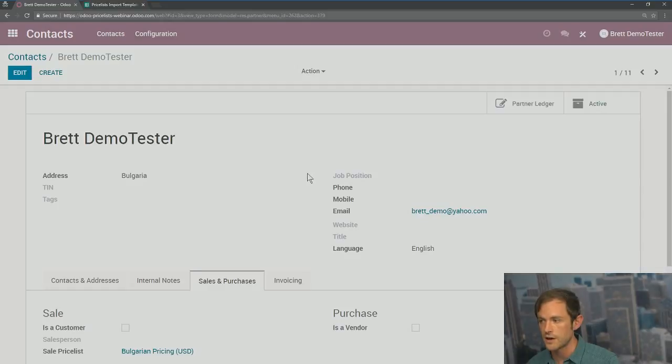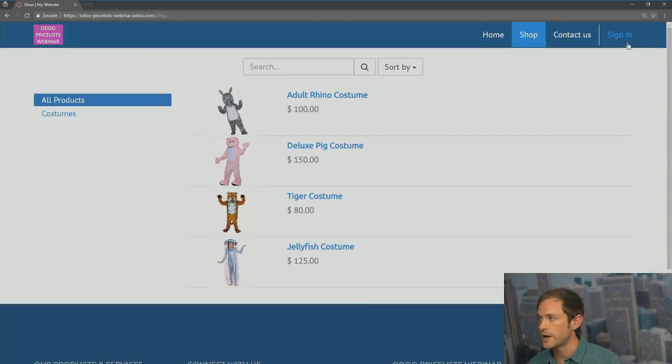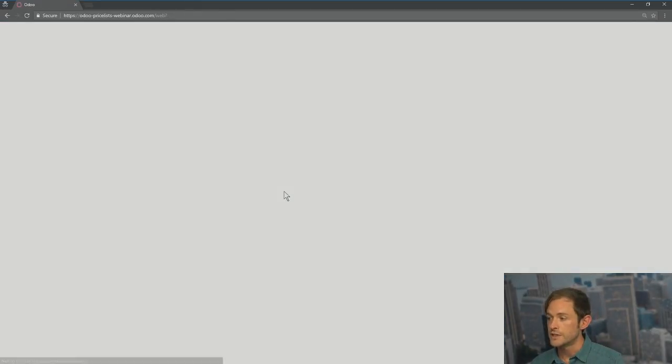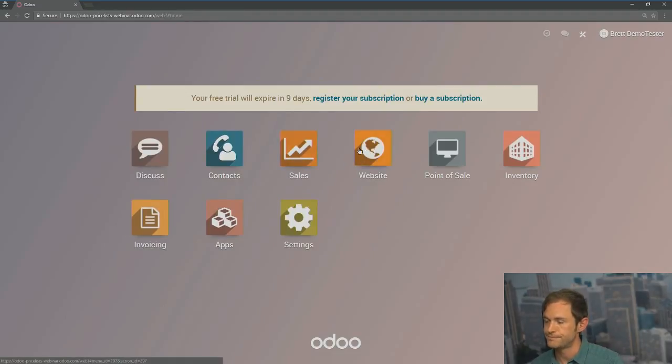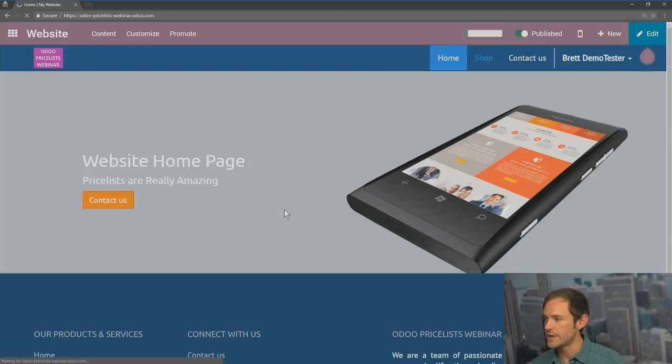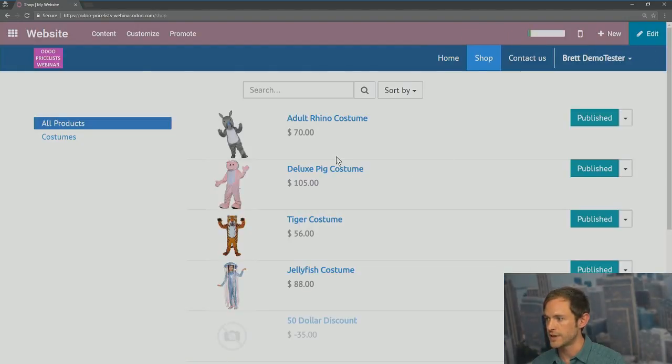And it's the same thing on the website. If I sign in, pretending I'm a customer on the front end, and go to the front end again now that I've logged in, and go to shop, it'll display the products with my specific pricing. So it's no longer $150 for the pig costume, it's 30% off, so it's $105.